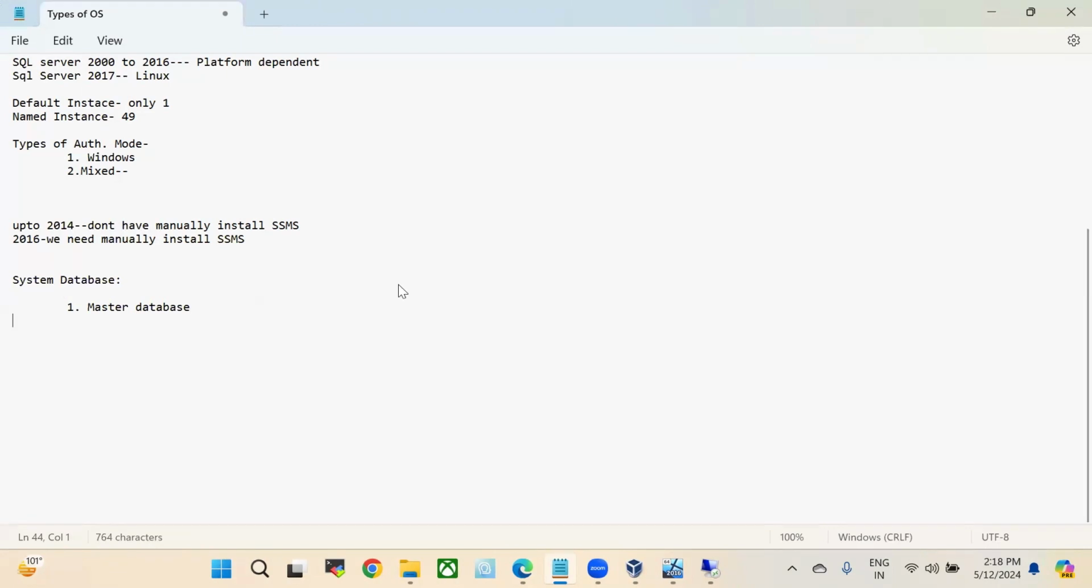Any idea what the master database is? Anyone? What does master basically do, Abhishek? Yeah, tell me. It stores all system level information, like server level settings. Yes, basically it will store the path of other data files and log files. This is the first one.